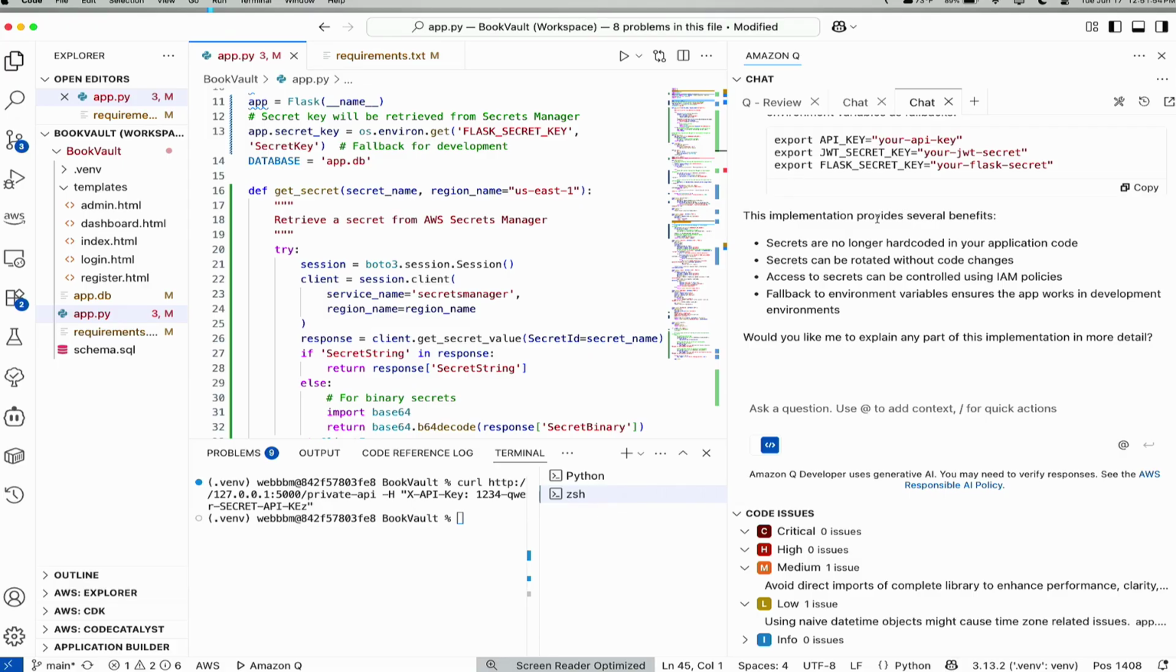And then finally, we have the final benefits here. The secrets are no longer hard-coded. The secrets can be rotated without code changes, which is very helpful. Access to secrets can be controlled using IAM policies. And finally, we have the fallback to environment variables in the edge cases when we simply cannot access Secrets Manager.